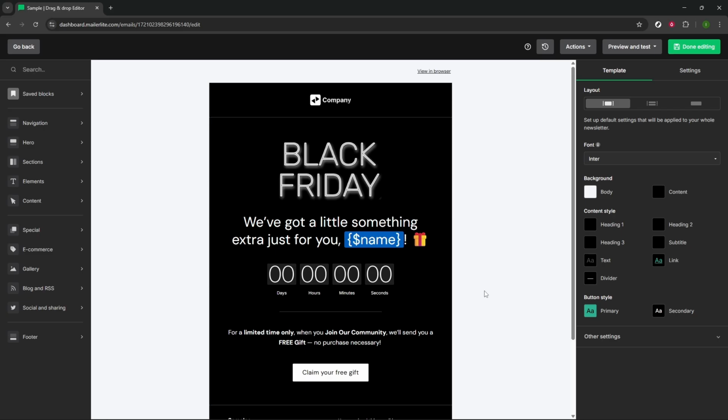Sign in, go to Campaigns, design your email, click where you want the personalization, hit the hash icon, and choose your tag. With those steps, you'll create emails that feel personal and perform better without adding extra work every time you send.